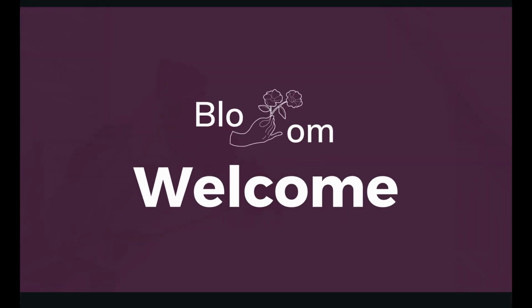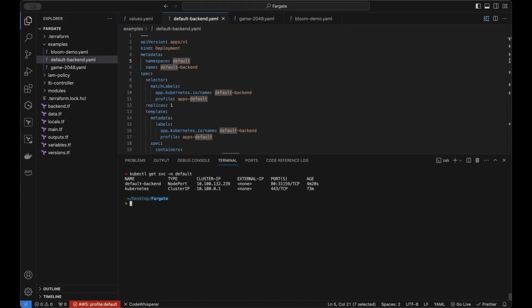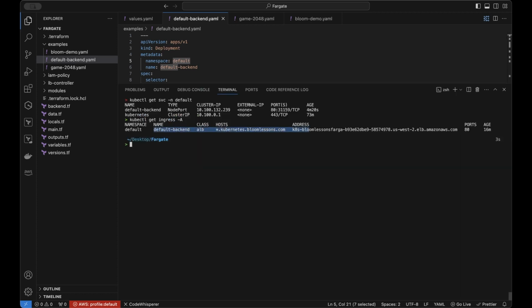Now let's just confirm how many resources we have in our cluster that are running. To do that, you can just do kubectl get ingress, and then we are getting it from all namespaces. You can see we only have the default backend here. Now it's time to install our two other applications.